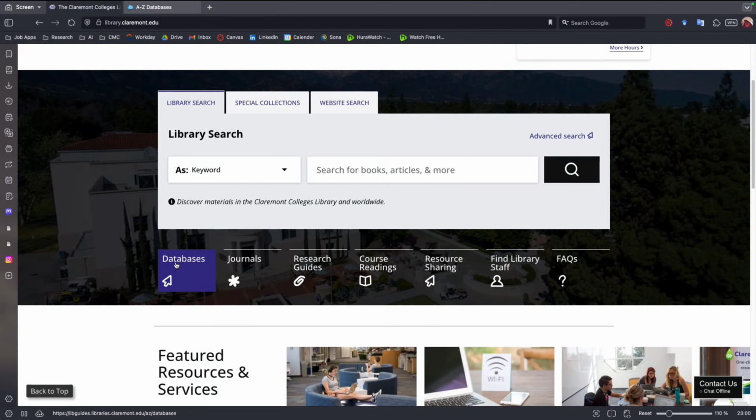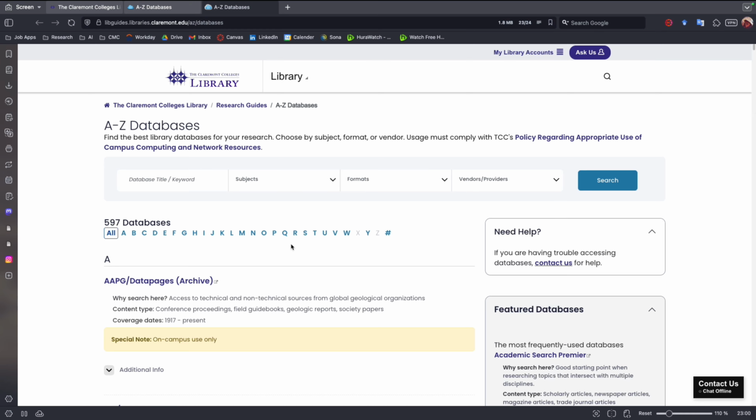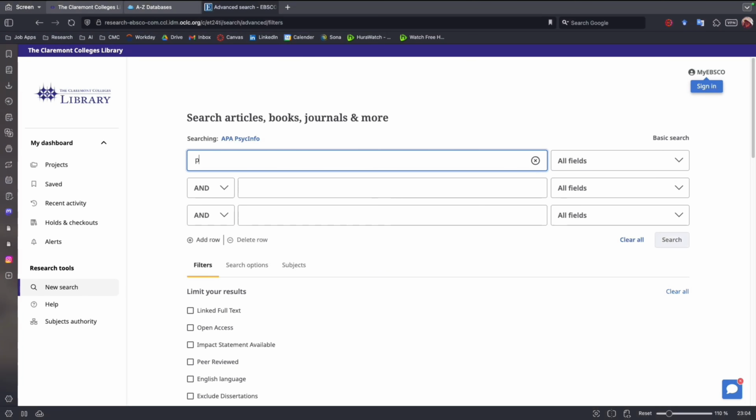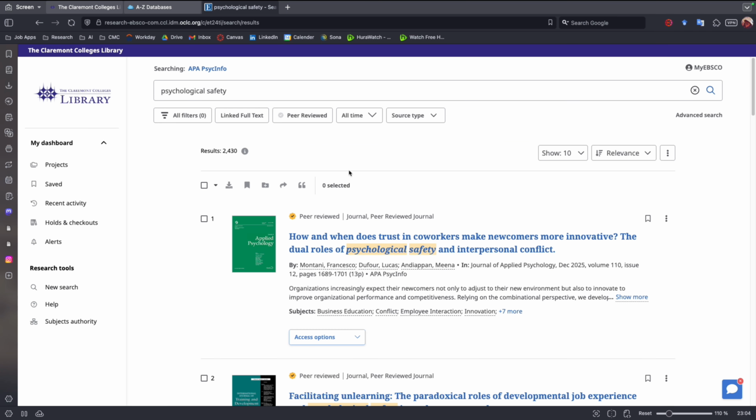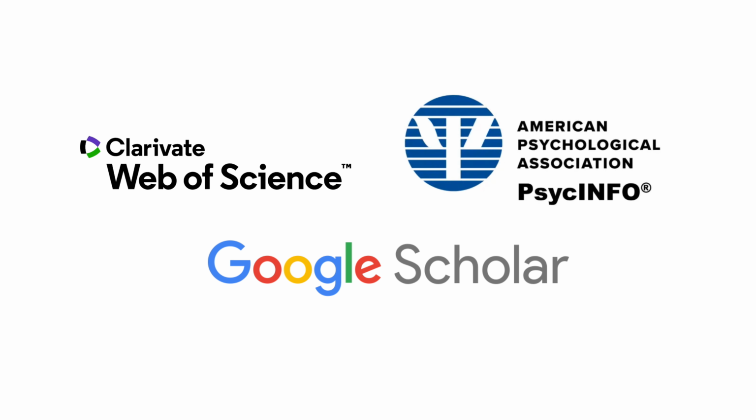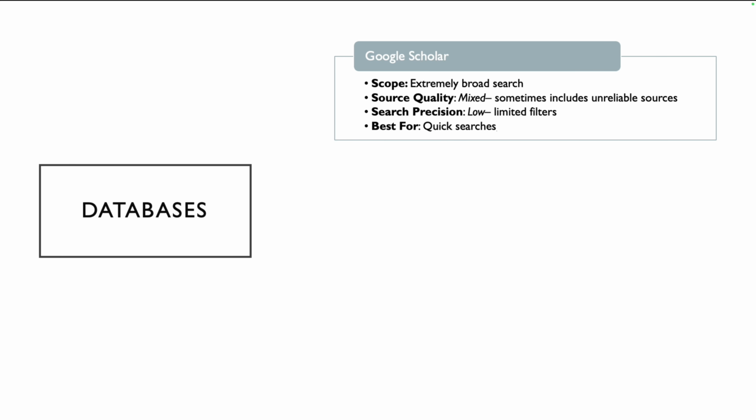We can think of databases as a collection of scholarly resources like journal articles and books that are used by researchers to find information for their work. There will be three main databases you'll find yourself using. Google Scholar is best for very broad, quick searches, but source quality varies. It lacks strong filters, and so its search precision is low.